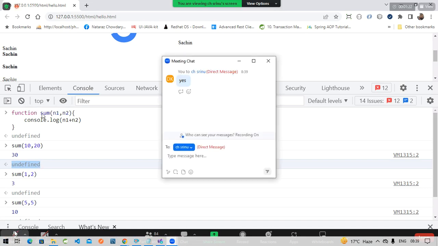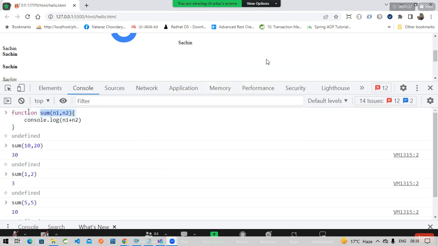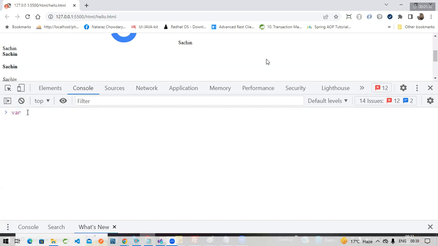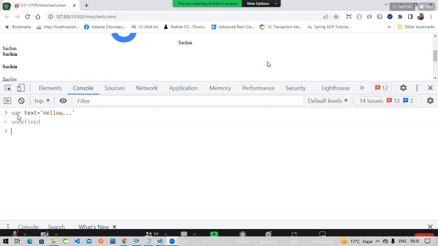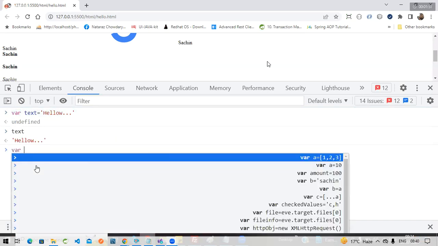Now this is a function with arguments. The previous one was a function without arguments. Can anyone answer this question? Is it valid or invalid? 100% valid. It is not mandatory, but if you write like this also, it is valid. My text is what? Hello. Okay, can I write like this?